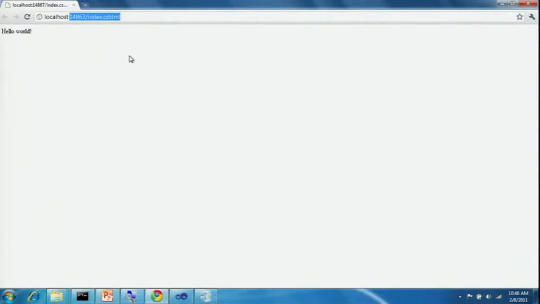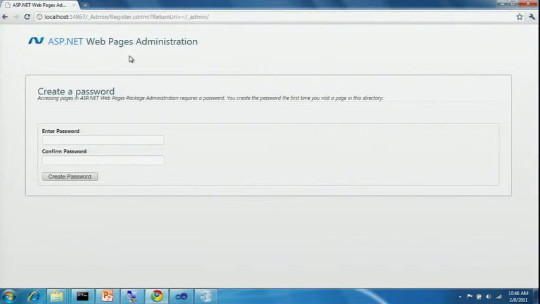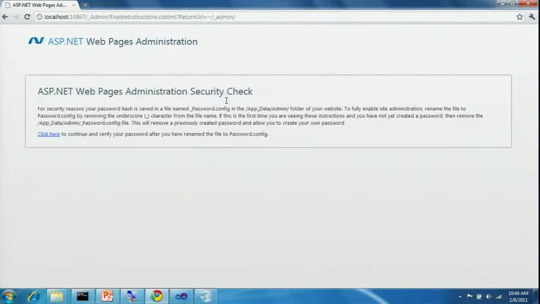But one of the interesting features of Web Matrix, or ASP.NET Web Pages, is if I go to /admin or _admin, we get this page that allows me to administer my site. This is the first time I've run it, so it's telling me I need to create a password. So I'm going to create one called password.